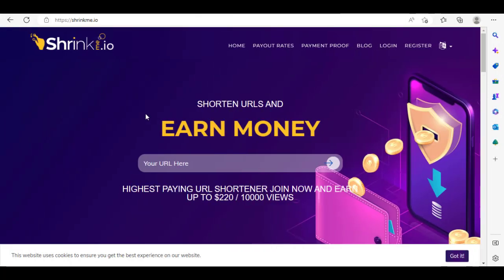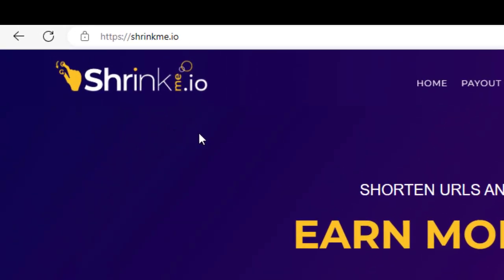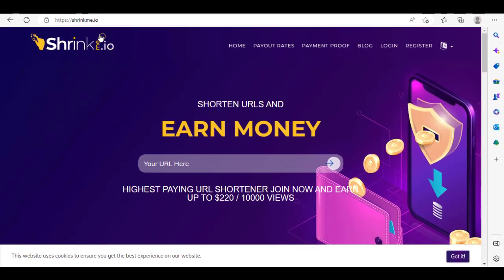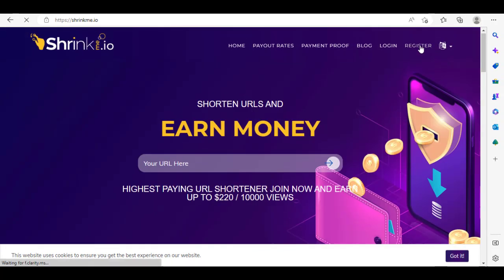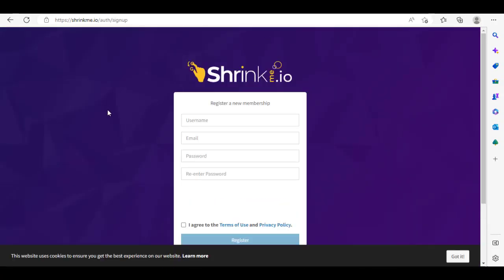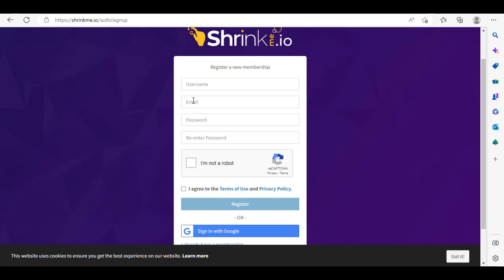But to place the link and generate income, we can use shrinkme.io. Click on registration and create your account by filling in this information. Put your username, your email here, and your password. Type the password again, and click on I'm not a robot, check this box and register.